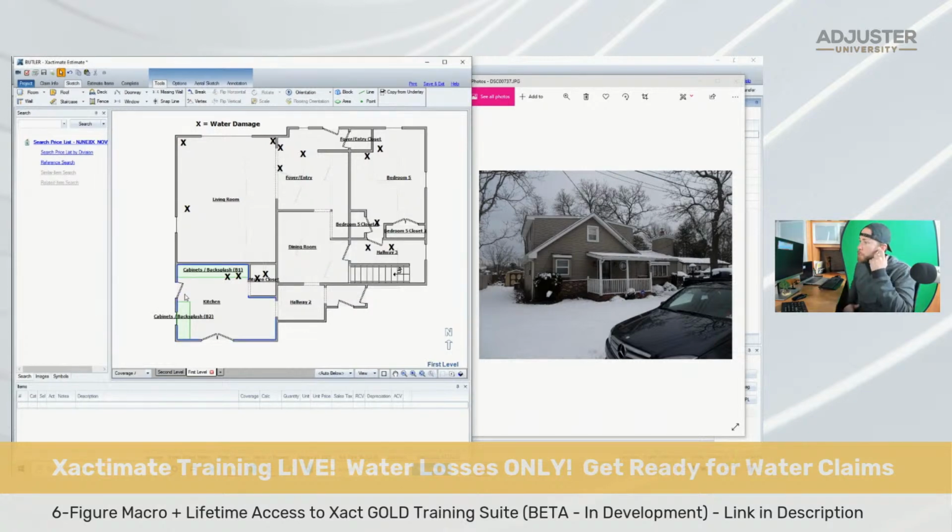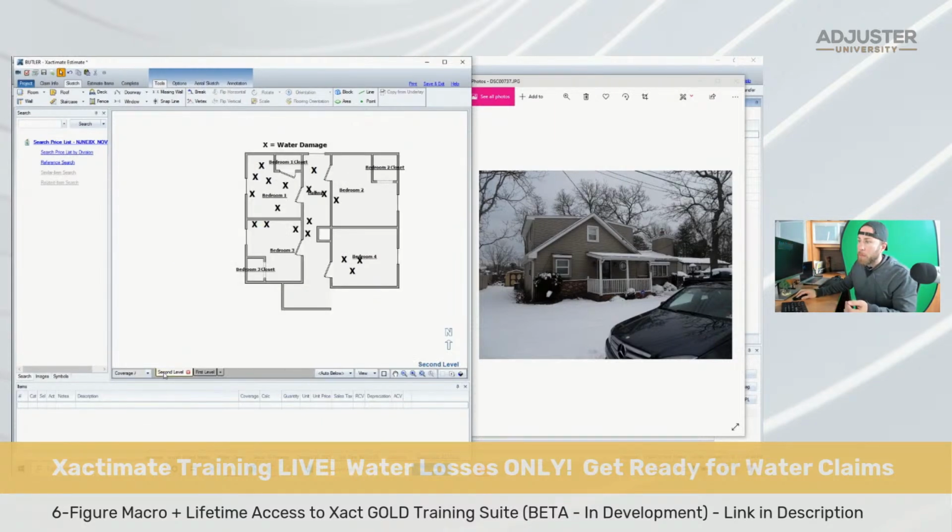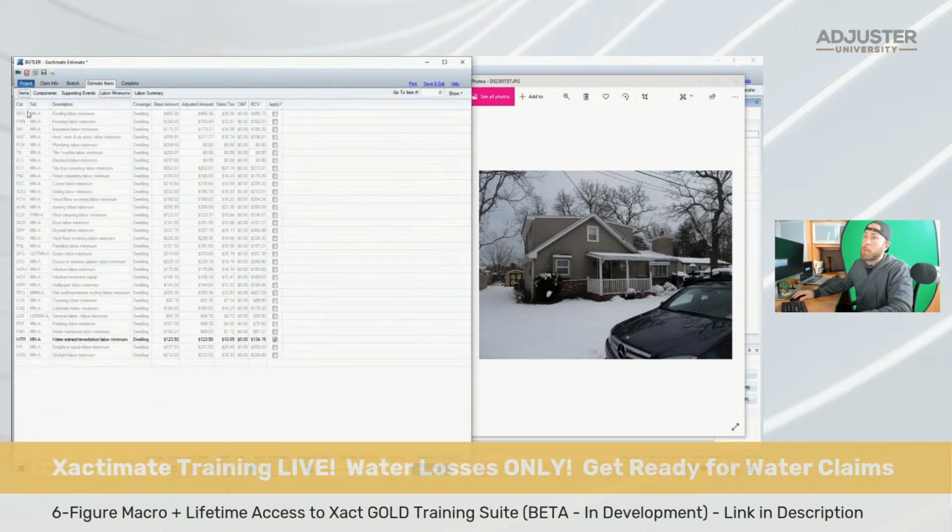Okay, so we just finished our diagrams here. We got our first level here. We got our second level here. We literally just finished this, and now we're going to begin to move over to the estimating portion of this claim. So we used a six-figure macro. We always use a six-figure macro no matter what, and now we're going to jump over to the estimate items. Now things get a little bit wonky.